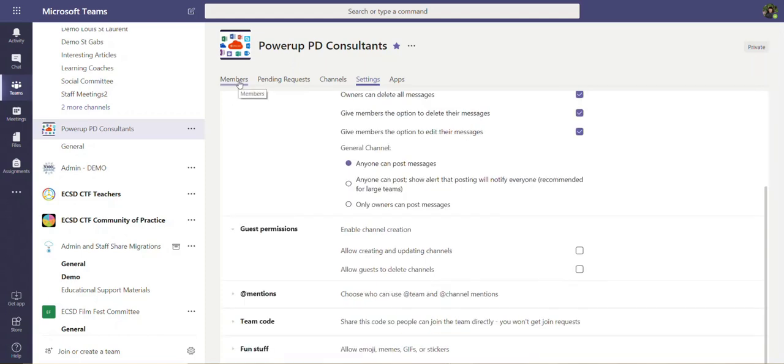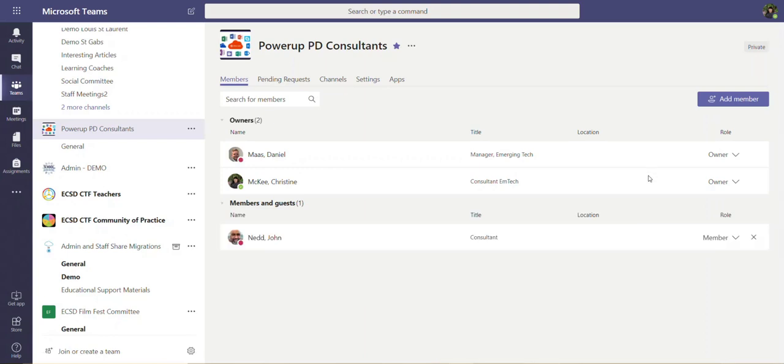Let's just go back to members. And again, you can change an individual status or role at any time just by simply clicking that drop-down arrow. And again, you can choose whether they are an owner or a member. Guests are individuals who are part of our team, but outside of the ECSD organization.